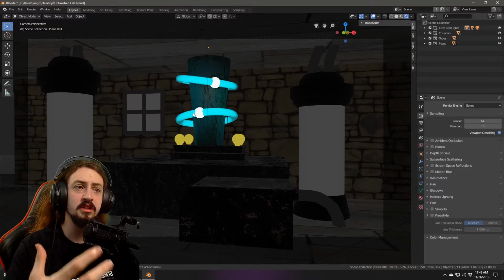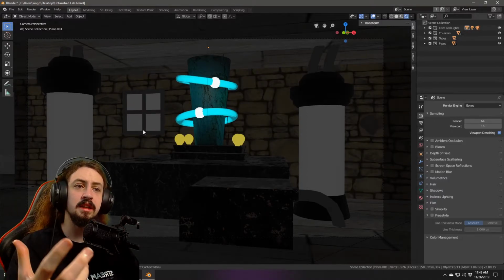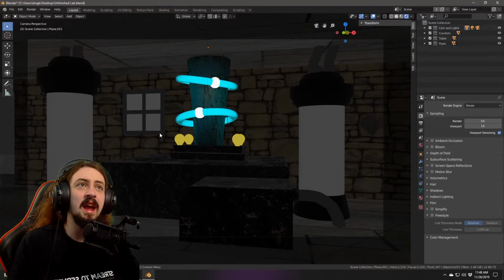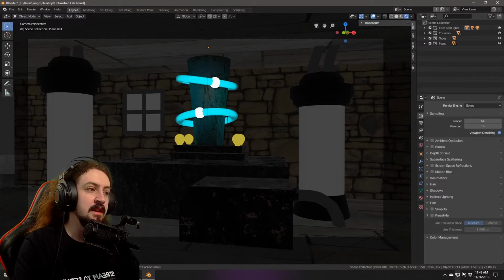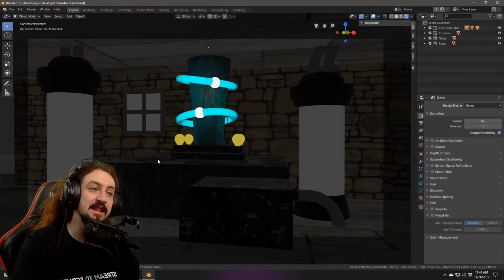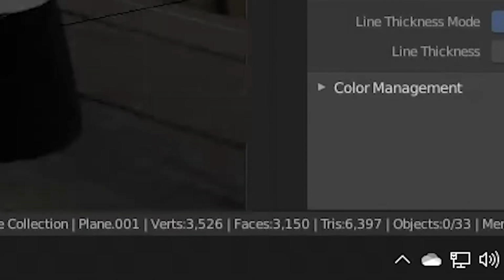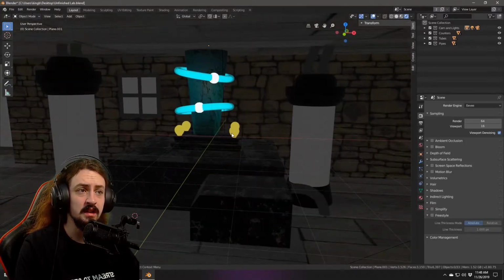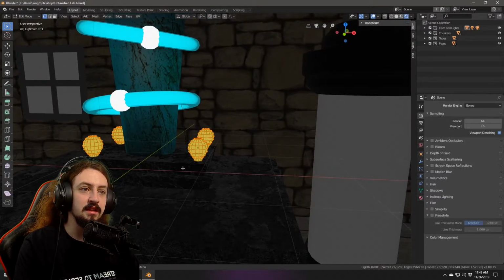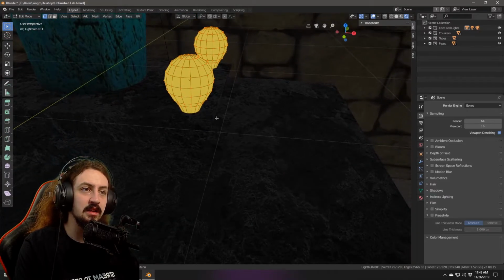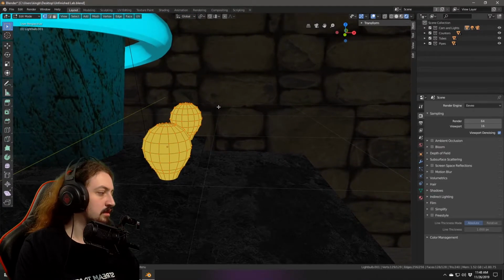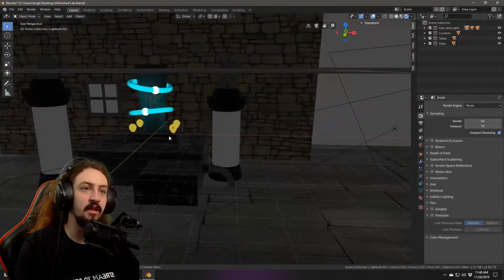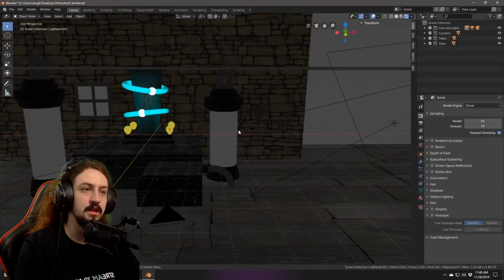When I originally created this lab, I was sitting at around, I want to say, 7 to 8 million tris. Now I'm sitting at roughly about 6,300 tris for this whole lab. Now, granted, that might seem like a lot still. Looking at the lights, you can see that there's no real large amounts of poly.